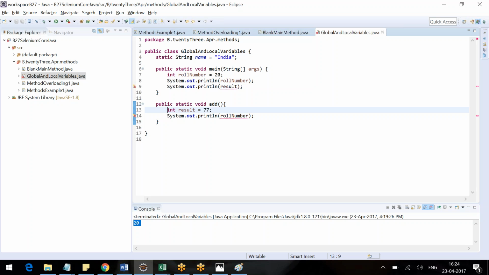But sure, the most important thing is the scope. The scope of a variable, local variable, is only inside the method where it is declared. That is the most important, and you cannot access it anywhere else, no matter what you do. Okay.